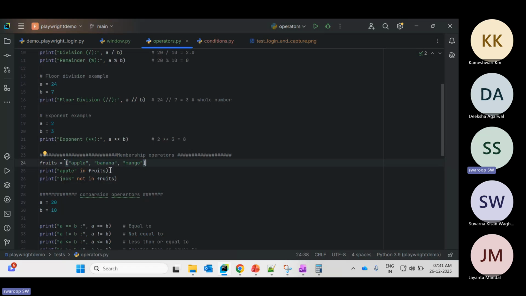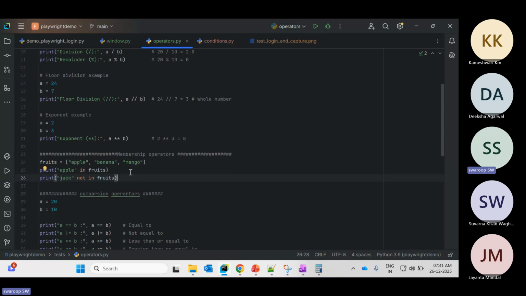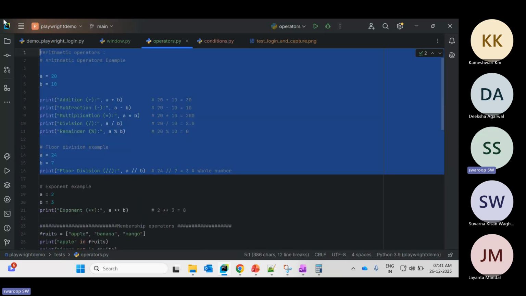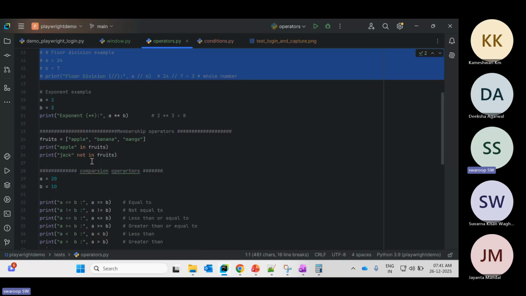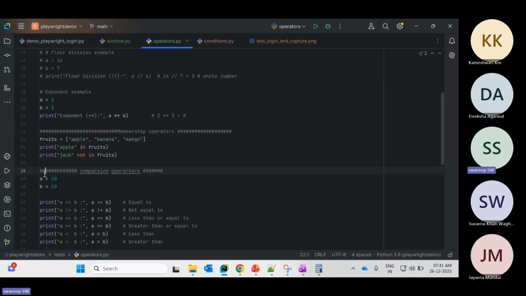If it is present, it will return true. If it is not present, it will return false. Same thing, it will check whether jack is not present in the fruits. If it is not present, it will return true. If it is present, it will return false. It's just the opposite of in. So these are called the membership operators. I will run the exponent and the other things now for you. One second, I will comment out the others.